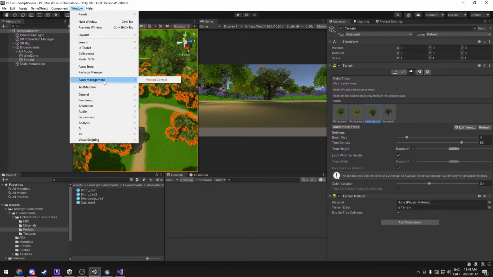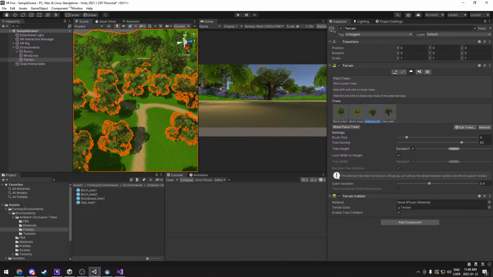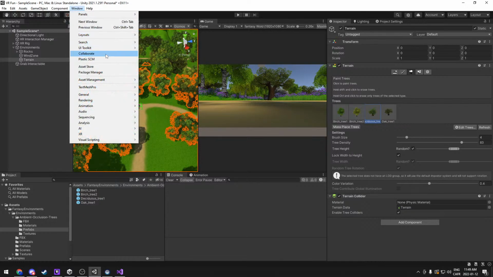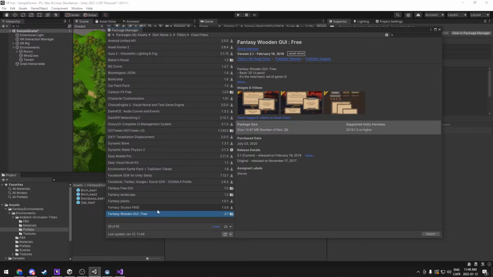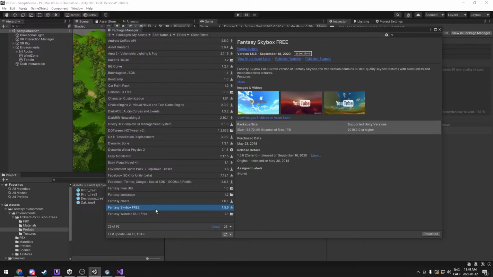Let me see. Version control. That's not what I want. What do I want? I want package manager. I want my packages, and I would like to refresh my list. I have more packages than just this. Fantasy Skybox.